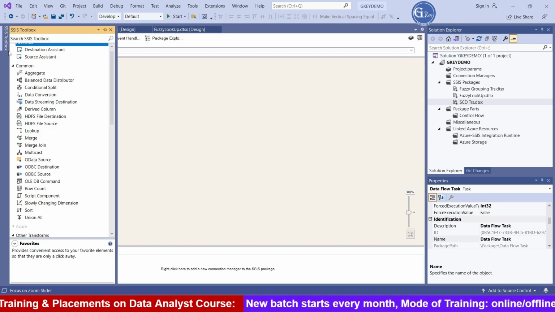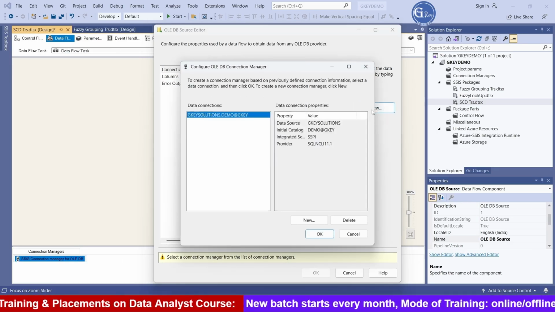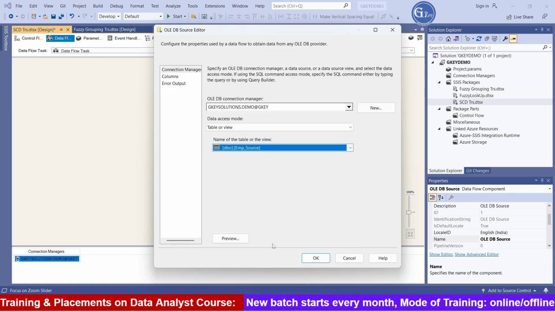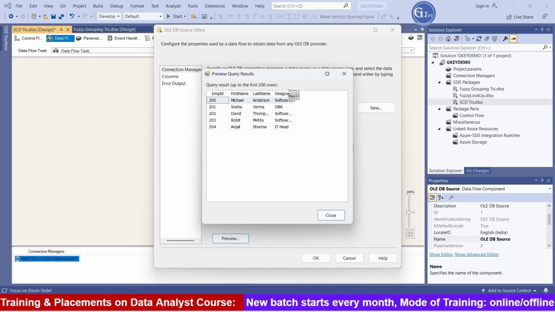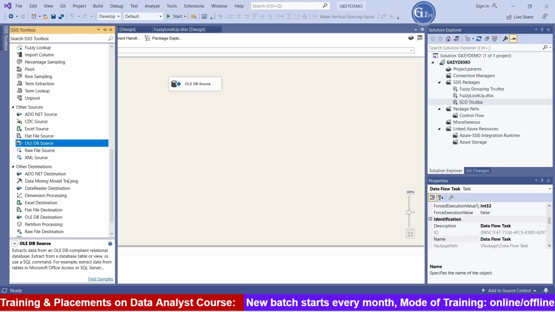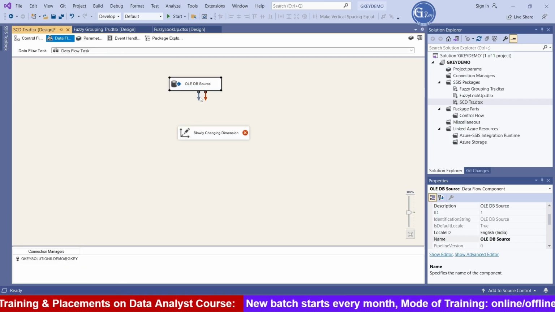Now we have to configure the source first. For that I am taking OLEDB source. Why? Because our source table is also in the database, that is SQL Server database. Here I am connecting to this database and the table is EMP source. I am taking this table. If you preview the data, these are the 5 records which are available in the source table, that is the EMP underscore source table. Now I am trying to take the slowly changing dimension transformation and configure it.